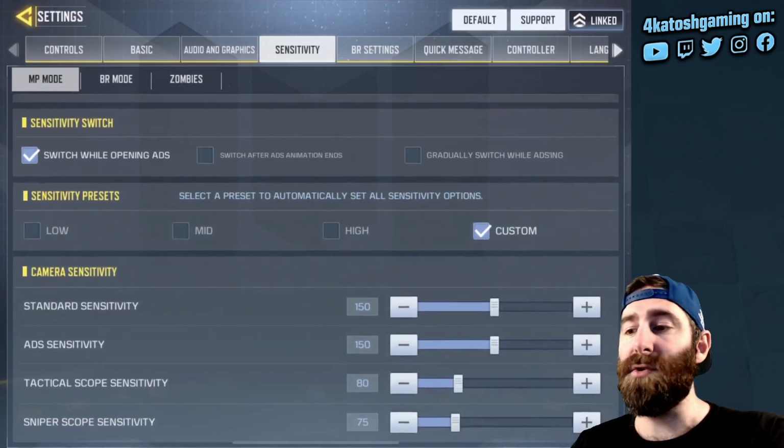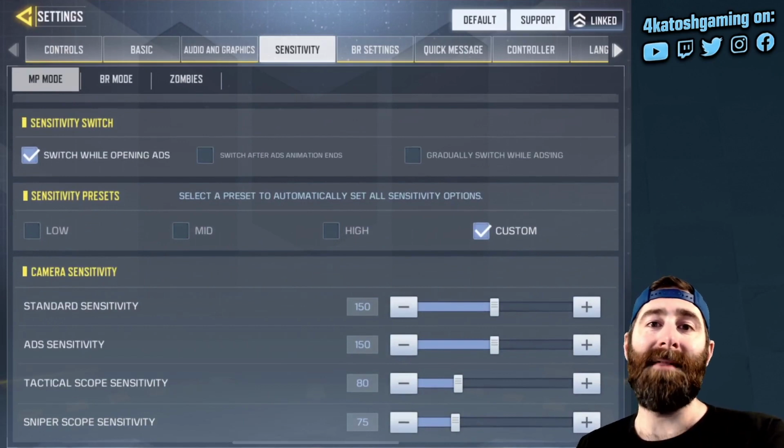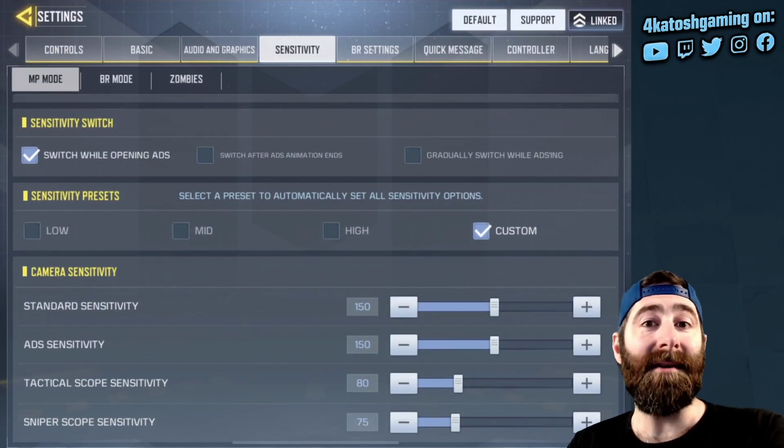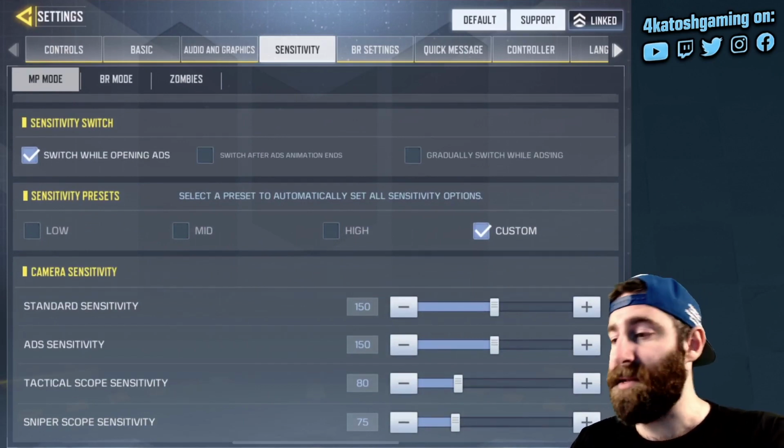I would also make sure that sensitivity switch is enabled switch while opening ADS. That is the trigger between your running around sensitivity and your scoped in sensitivity. So you want that triggering as quickly as possible.